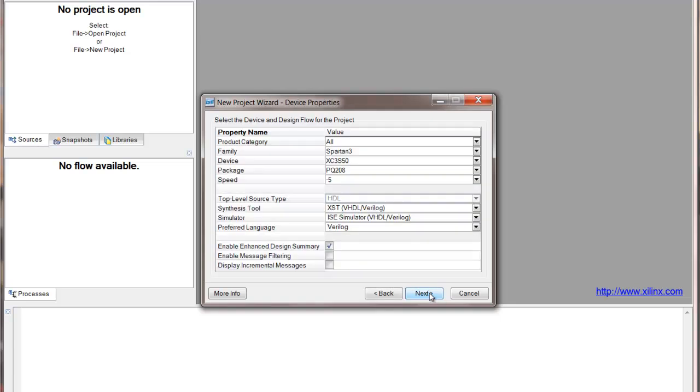Next, we're presented here with the different properties of the device we want to use to simulate this particular model. The values I have here are what I'm going to use for all the examples I show you of HDL. You'll notice here I'm using the Spartan 3 family. The device is XC3S50, and down here the synthesis tool is VHDL Verilog, and I'm using the ISE simulator.